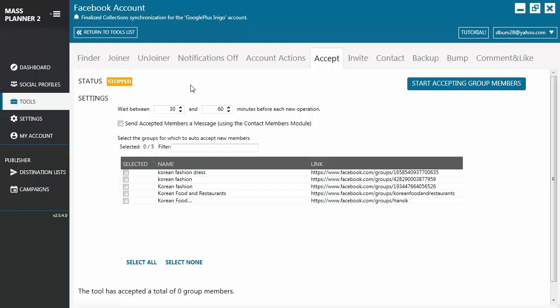To make the auto-accept tool work for you, what you have to do first is to set the delay time or the wait between minutes before each new operation. You have here the option to send accepted members a message. You can only use this feature if you purchase Contact Members module. Otherwise, you won't be able to enjoy this feature.